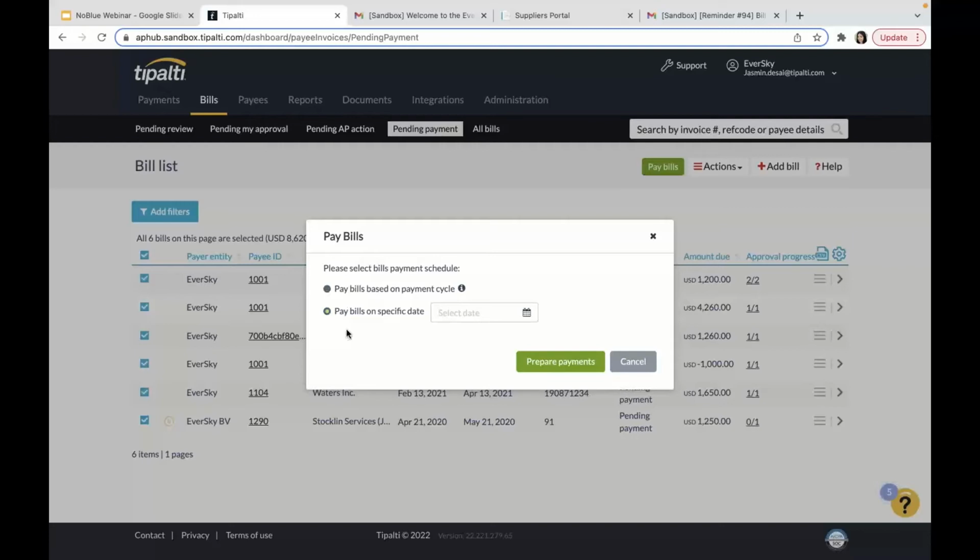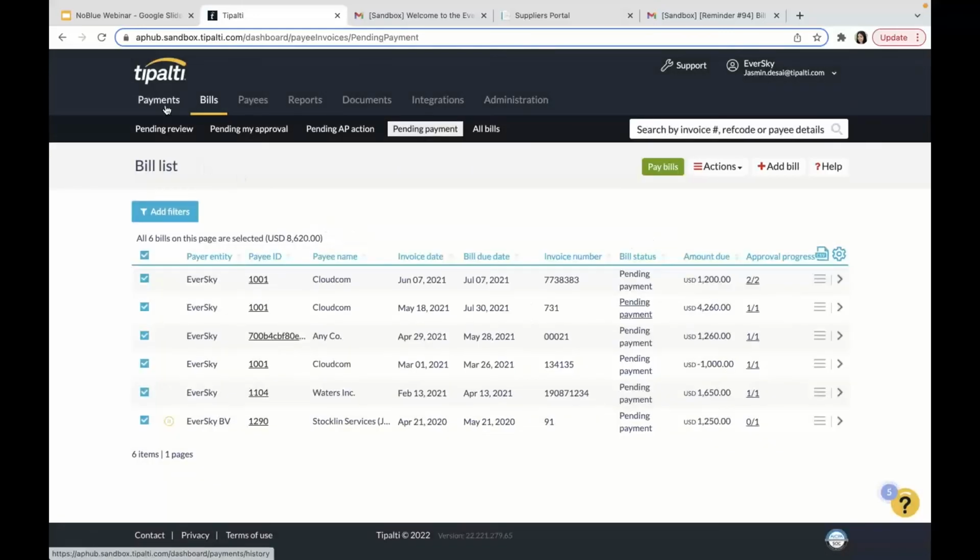The other option that you have is maybe you're paying a load of project invoices, or suppliers that are due on a certain day, that are cost of sales rather than operational invoices. You can have a select date here. So you can say that all of these invoices that we've just selected need to be paid at the end of the month. And then you click on prepare payments. That will then create a payment batch for you.